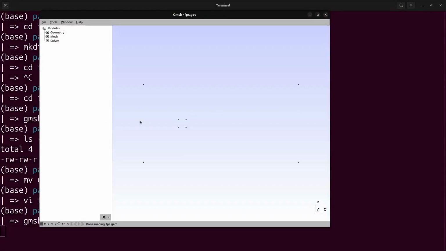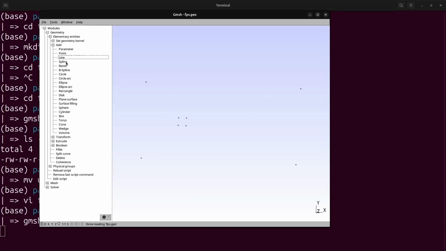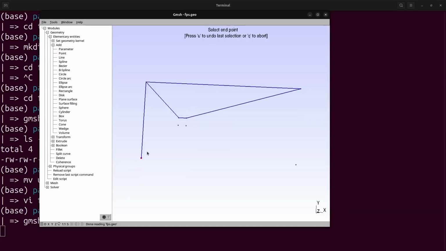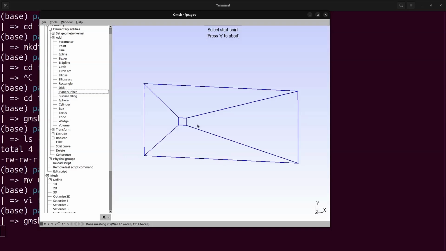Once you open this, you will see that all those points which you have created are here. You can connect them using this user interface. You don't have to write it manually. However, you can always write this manually. You can create surfaces by selecting consecutive lines like this and pressing E. Similarly for the next one and this one. Now you can create a 2D mesh.